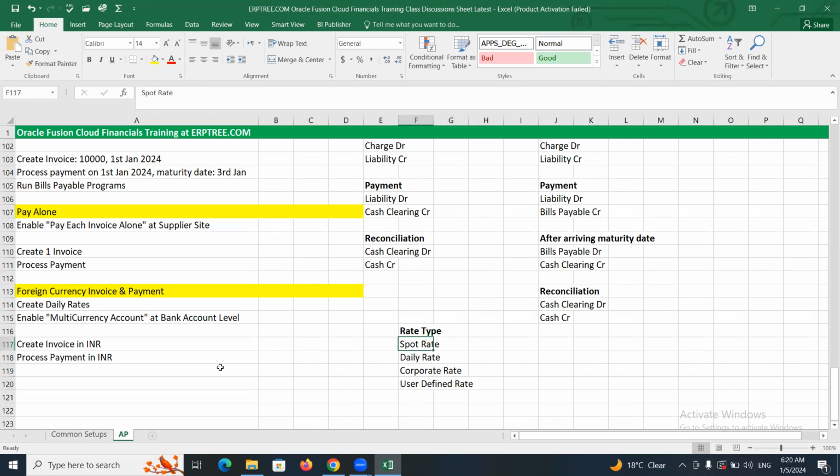Okay, so now we'll go and create the rate. The rates you can create in the spreadsheet. The rates you cannot create directly within the instance, they need to be created from the spreadsheet. We'll create in the spreadsheet and import into our instance. First, we'll see how to create the daily rates.